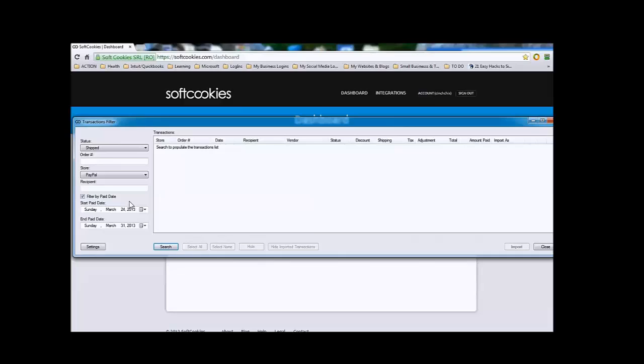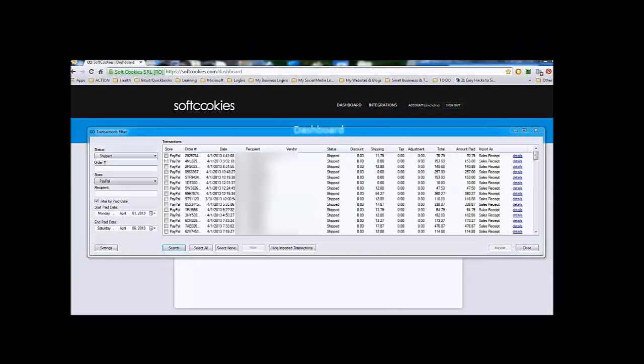You'll want to keep the Filter by Paid Date option selected. Select the range of dates that you want to bring into QuickBooks. If you process hundreds of orders, you'll want to keep this range under 1 week for optimal performance. You can also change the settings from this screen if necessary for special circumstances. Once your filter criteria is selected, click on Search. Depending on the number of transactions you have, this may take a few minutes. Once the transactions come up, you can select them all and click on Import.